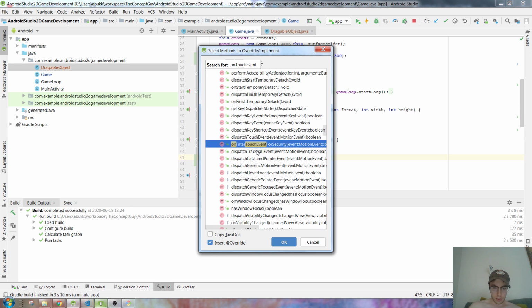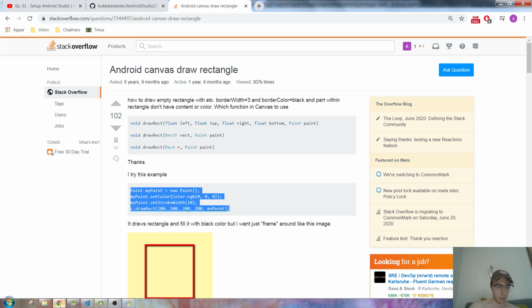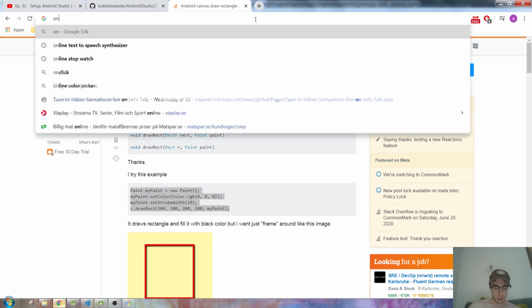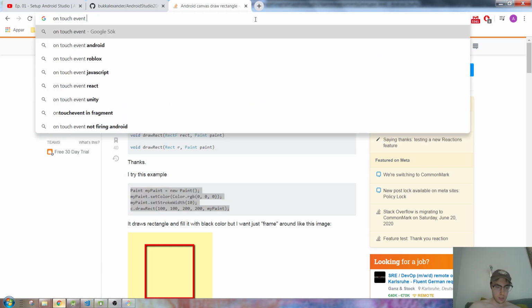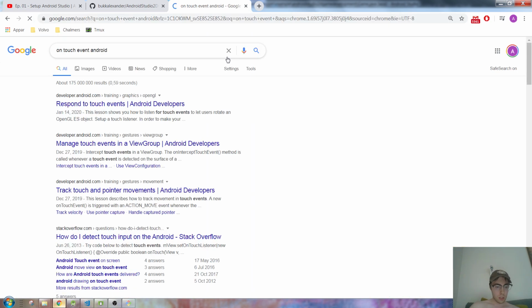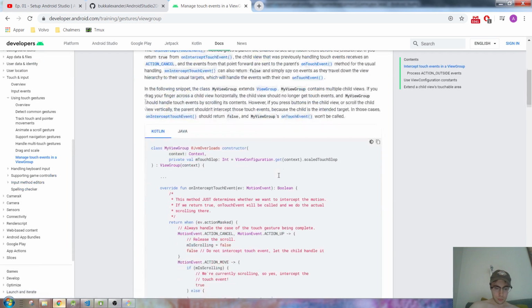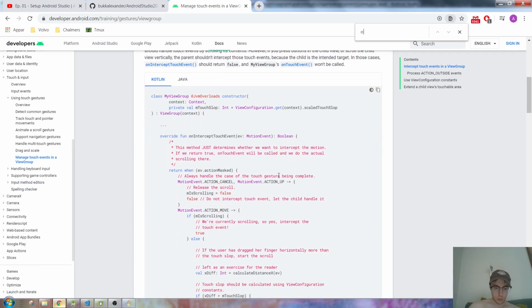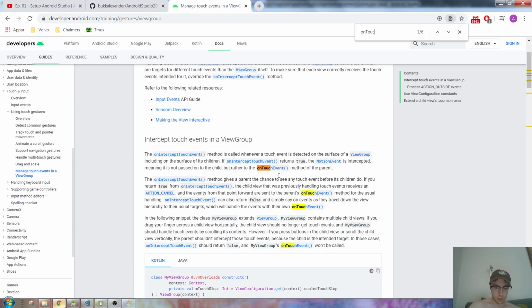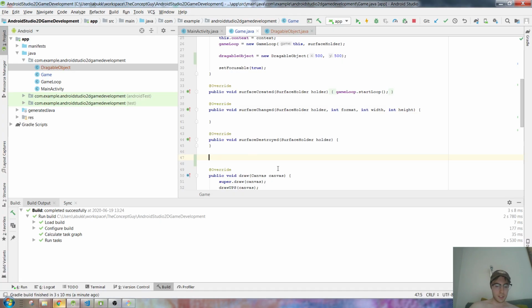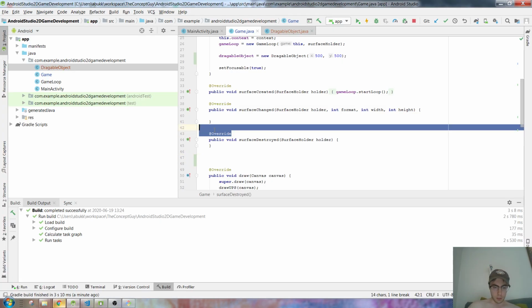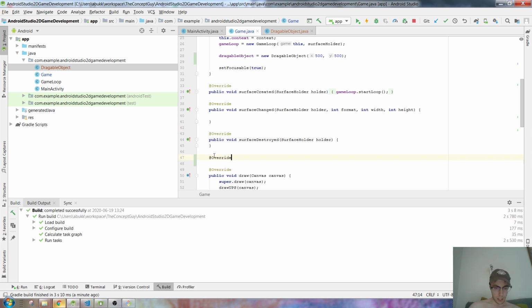event, could it be that? I'll just search for it. I think that's quicker. onTouchEvent Android. onTouch. Yeah, I think it's onTouchEvent. Let's try that. So I think this is an override, so we just have that here.